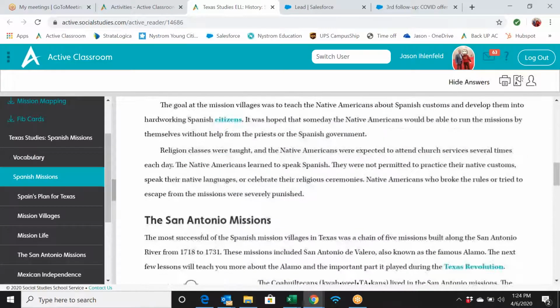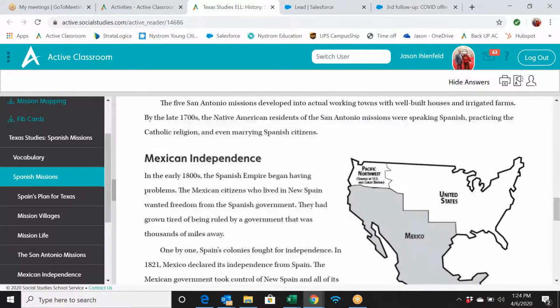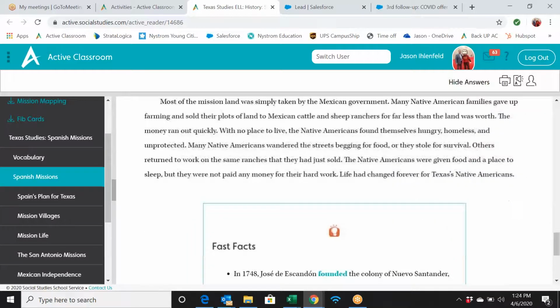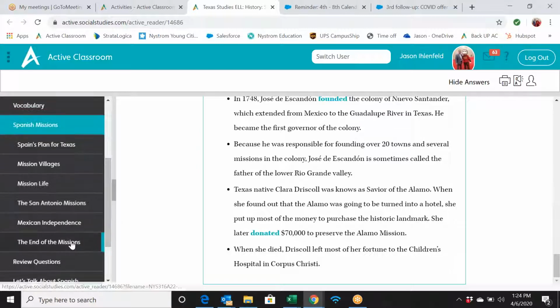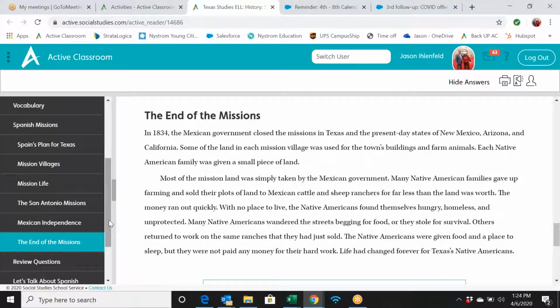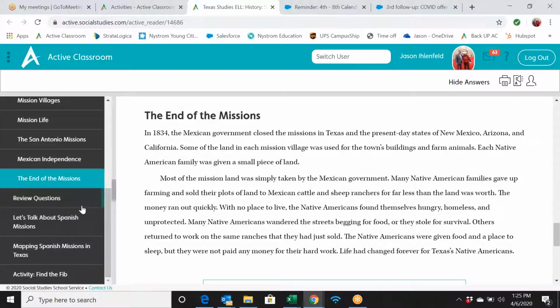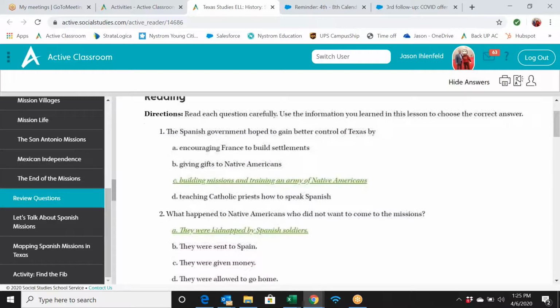So you can see the reading here, and it's going through covering some of these things on this side: Mexican independence, end of the Spanish missions, and then down here you have the finding facts, and those actually cover all of these items up to here. So you see it brings us right to that. All the readings are in that piece, and then you have review questions at the end. So these are the assessments for the fourth grade one.